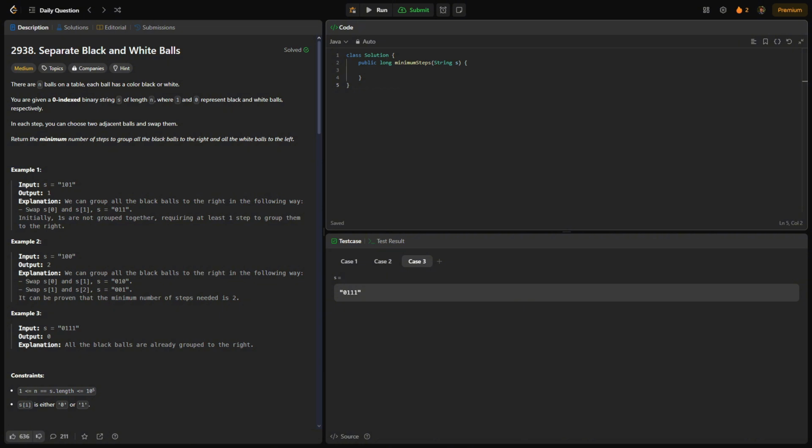In each step, we can choose two adjacent balls and swap them. So if we're going to swap balls, they have to be right next to each other. We want to return the minimum number of steps to group all the black balls to the right and all the white balls to the left.